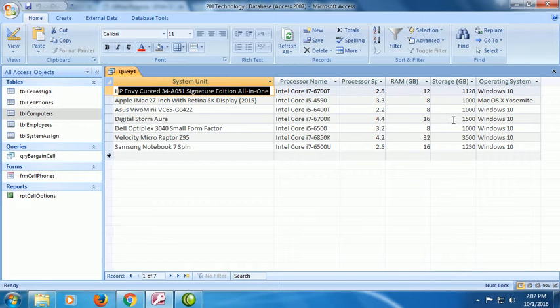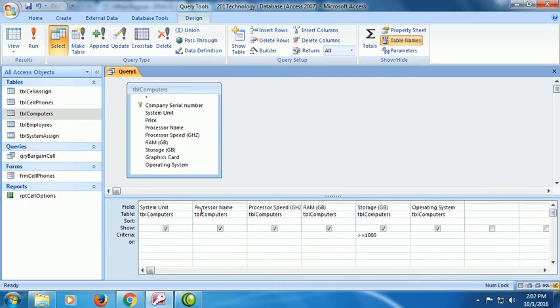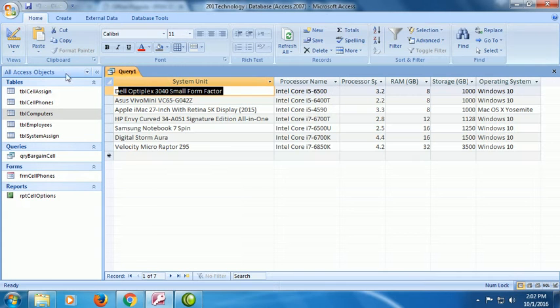Now, right now, it's not sorted in any order. I'd actually like to sort these things so that the smallest drive is at the bottom, and so on and so forth. So I'm going to go back to Design View. And in that same column about storage, in the row about sorting, I'm going to sort it in ascending order. And now let's look at the surface again. There we go.